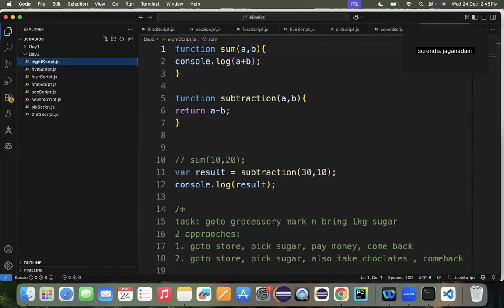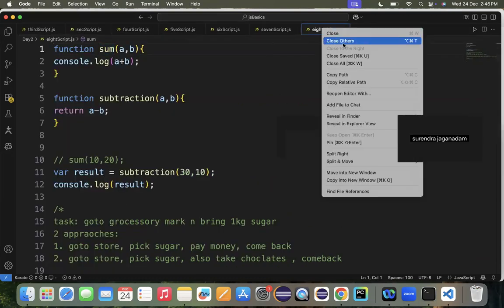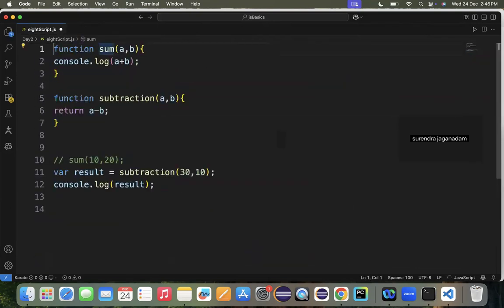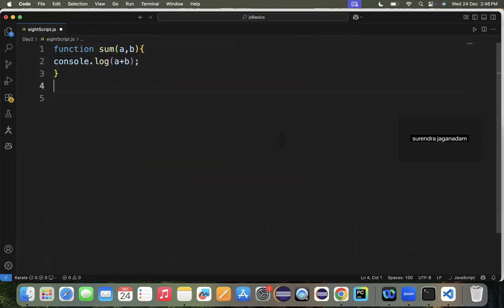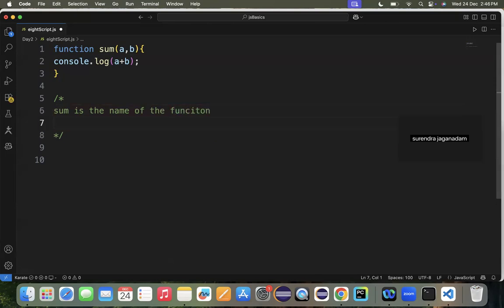Okay, perfect. If you look at this particular program that we have right now, let me close others and delete all these tasks. So this is the function. What is this function? This function has the name sum. Sum is the name of that particular function that we are using right now.